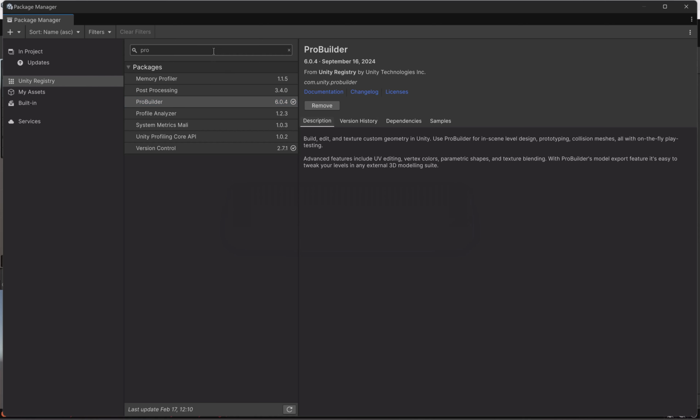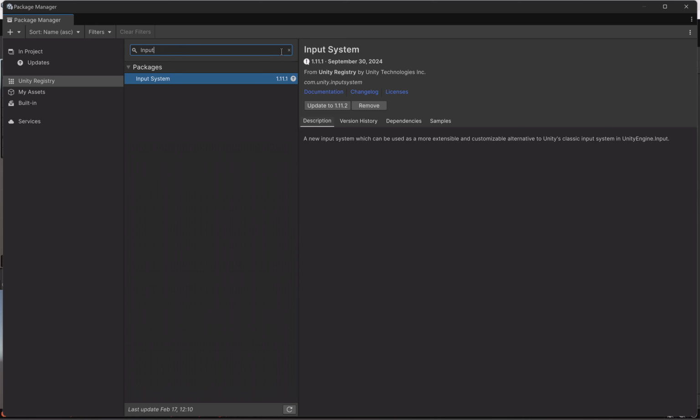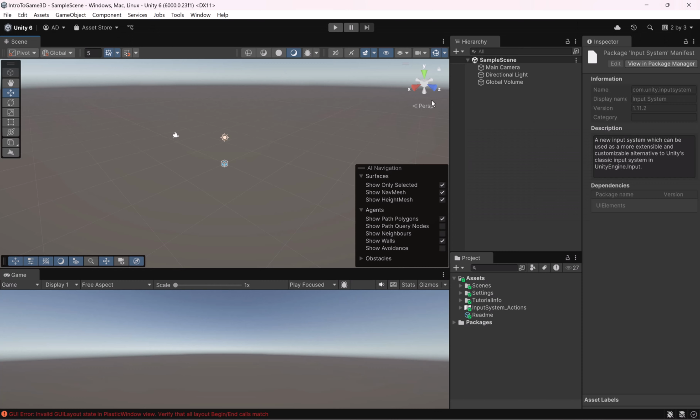All right, another thing I'm going to do, and this is probably for a future tutorial if you don't have it already installed, is I'm going to type in input here, and I want to install the new input system. Mine seems to be already installed, so I'm just going to go ahead and update that. All right, with this new input system and ProBuilder installed, I'm pretty sure that's all we need. So I'm going to close out my package manager here.